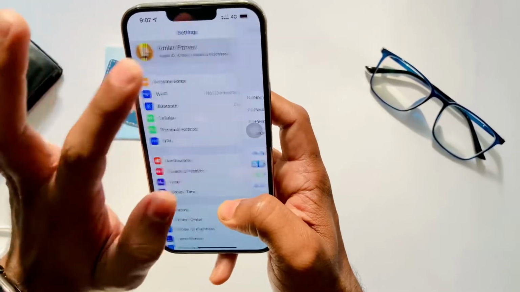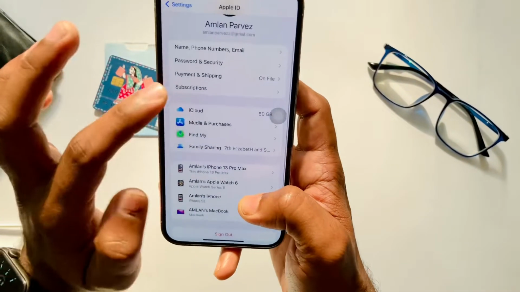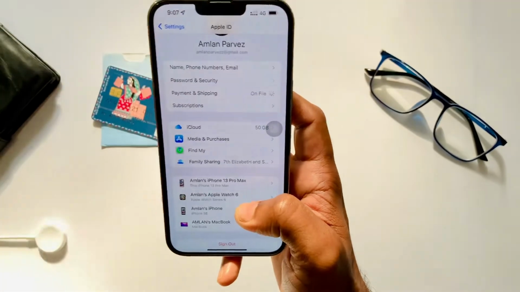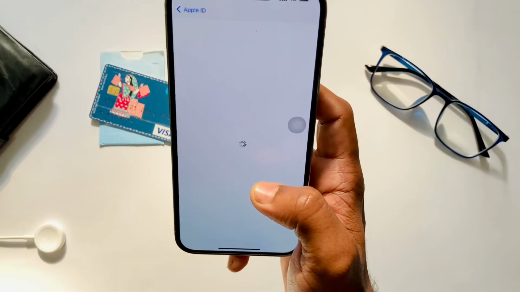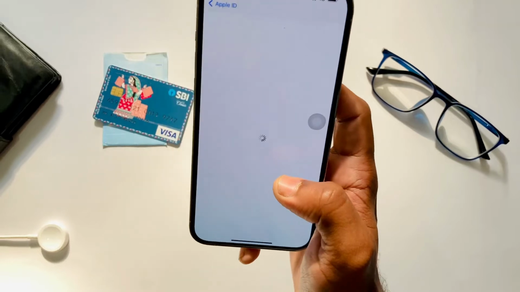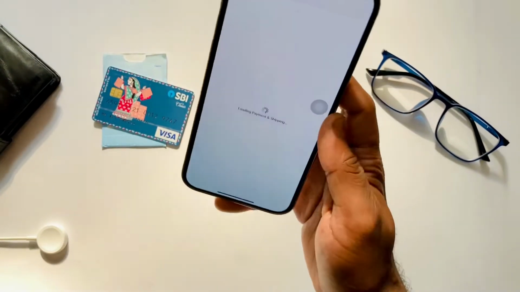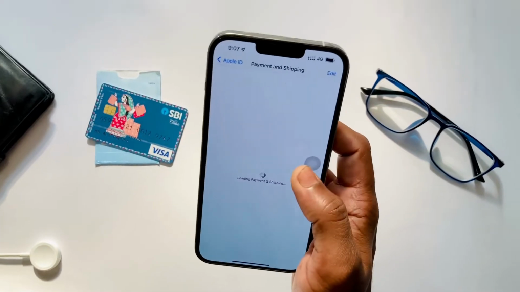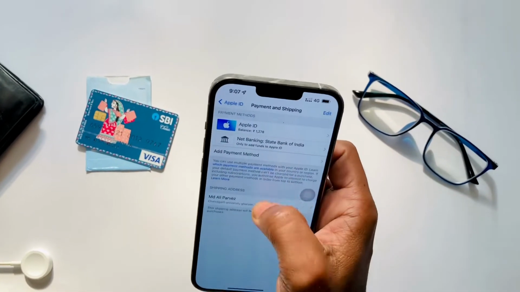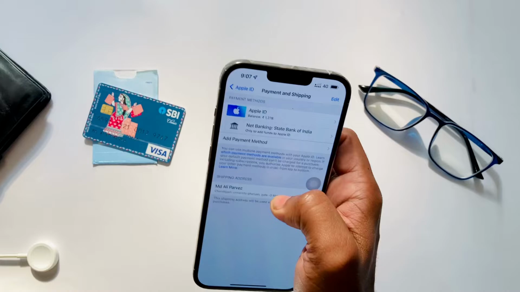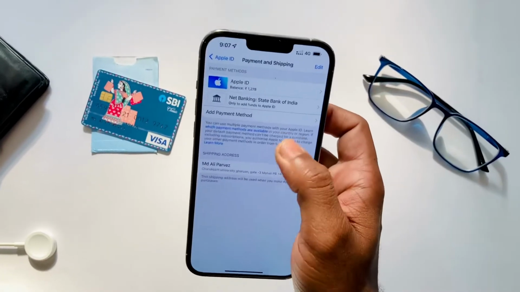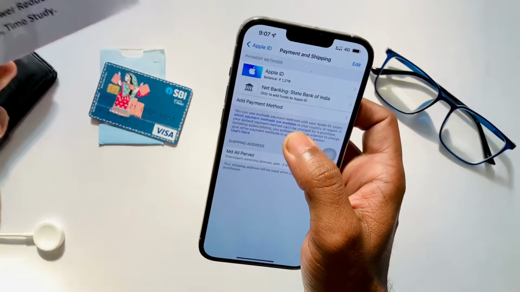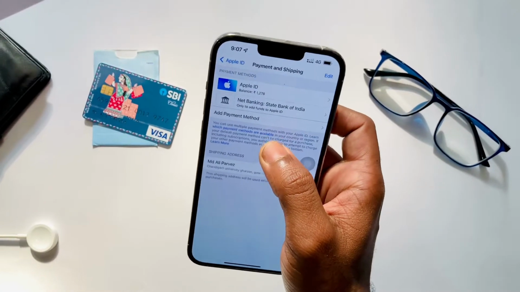Now you have to tap on the top for adding your card details. Inside settings you can find this, and we can see here the payment and shipping option. Inside the payment and shipping option you have to sign in with your Apple ID. If you use Face ID then obviously there is no need to type your passcode. And you can see here, on my Apple ID there is some money, so I live in India right now. Now tap on add payment method.